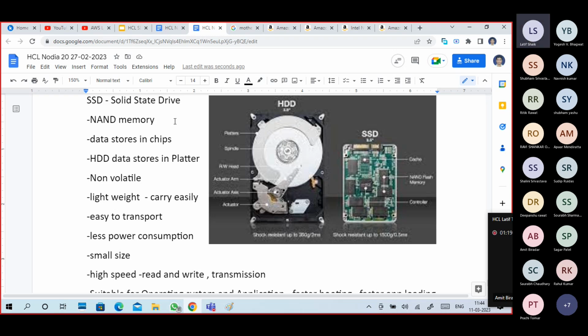Non-volatile. Compared to a hard disk, SSDs are light in weight, easy to carry because they are small in size, easy to transport, and have less power consumption.